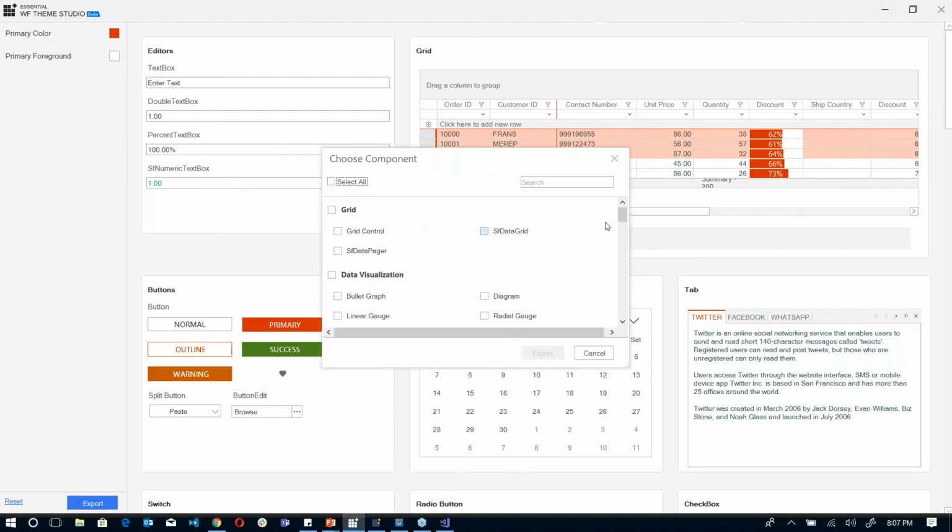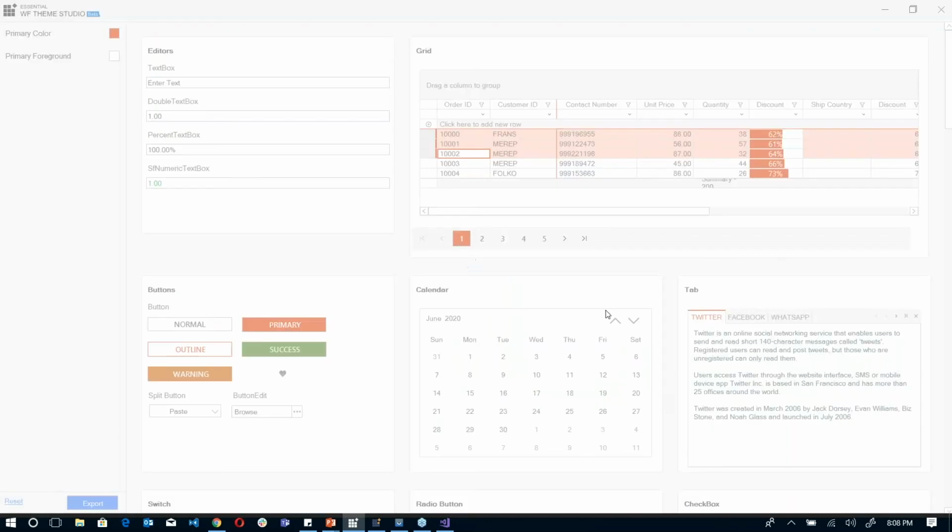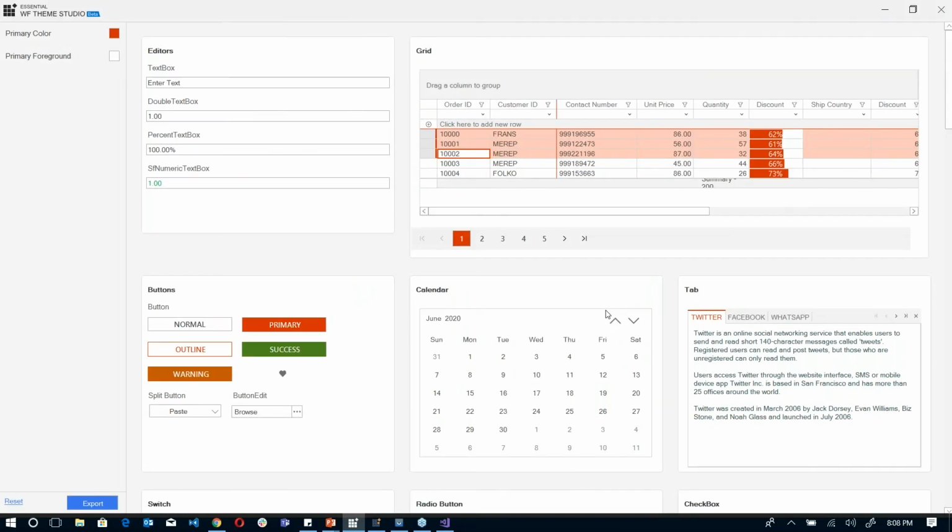You can choose which controls you need these themes to be applied to. So here I'm just going to choose SF data grid, and let me export this. You can export this as an assembly. I'm just going to name it my Syncfusion grid, my sync grid. So here it is, I'm just saving it here. Now this is exported as an assembly.